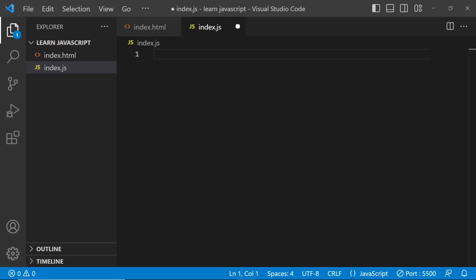So functions in JavaScript are blocks of code that perform a specific task. They help us organize and reuse our code. So let us write our first function to greet users.